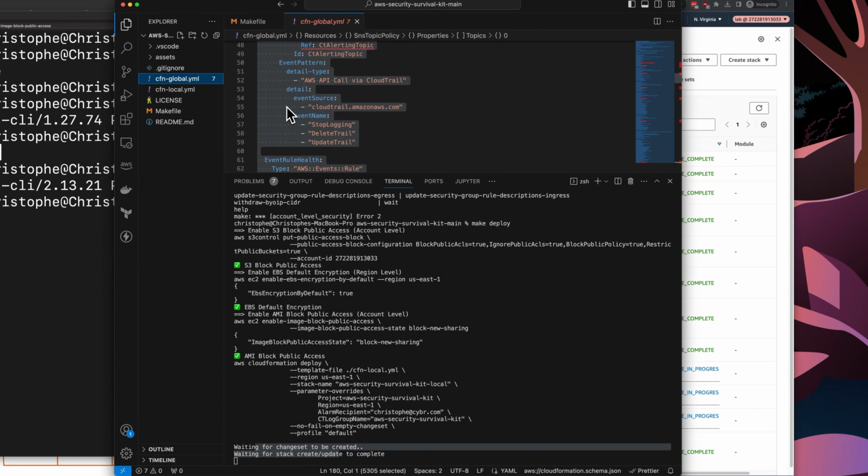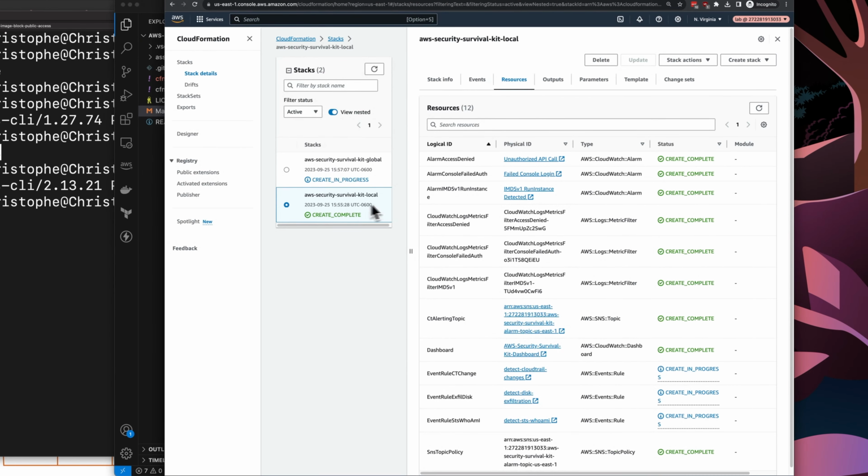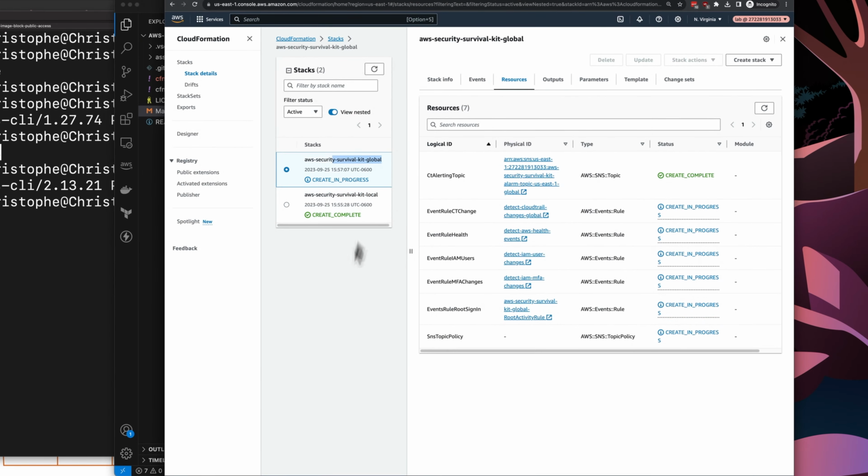And so keep that in mind. It's very important. Okay, so now we can go back to the AWS console, hit refresh, and we'll see that our global stack is being created now. I'm going to let this complete, which will take just a few minutes, and then I'll be right back.